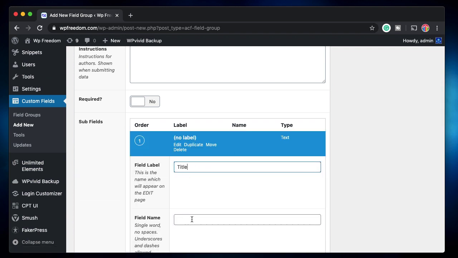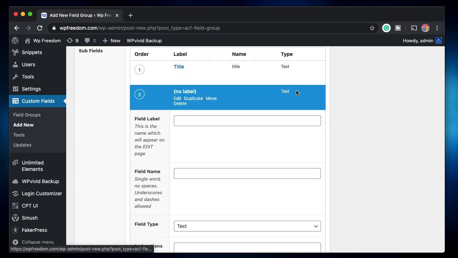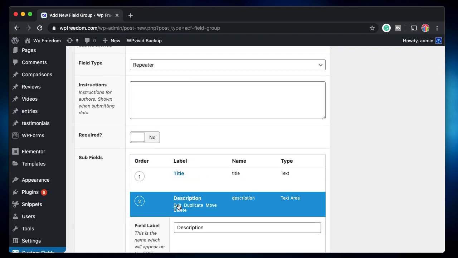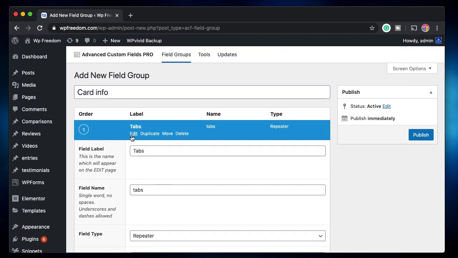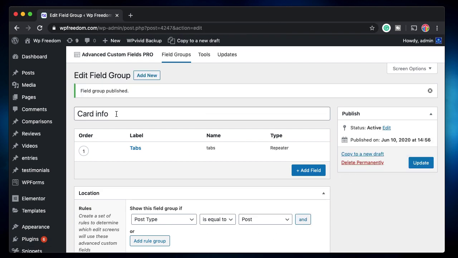So I'll say title and it's text, and then description, which is a text area field. Click this, choose text area from here, and that's it. So I'll just click on edit. I'll show it in post. I'll click publish. We just published this field group.